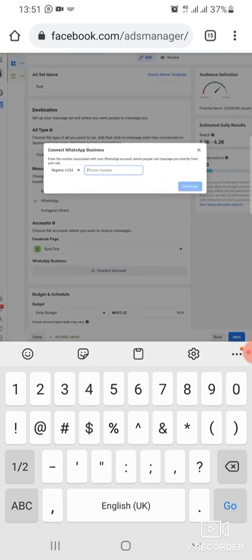So what will happen is that they will send a code to that WhatsApp number that you just opened, to your WhatsApp Business. They will send it into the WhatsApp, not as a text message, as a WhatsApp message. So once you see that WhatsApp message, there will be a code there. It should look like this.